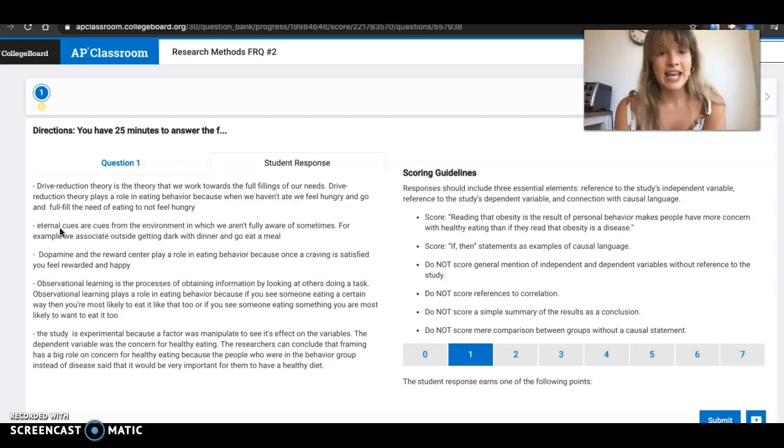"Plays a role in eating behavior because once a craving is satisfied, you just feel rewarded and happy." Okay, two things I want to point out here. Oh, I forgot to give this point for external cues. So two things I want to point out here. She does not define dopamine in the reward center.